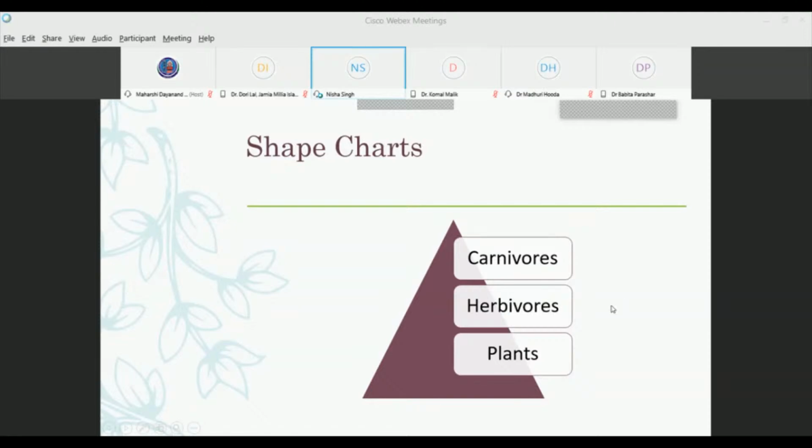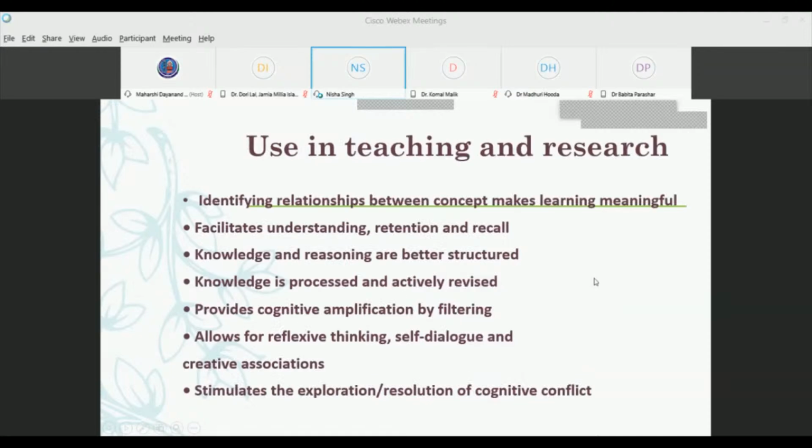So this kind of shape chart is also used as a kind of concept map. They are very useful in teaching and research to show the relationship between concepts. They facilitate understanding, retention, and recall. One is able to see the relationship. So whenever we say show us the holistic picture, tell us the whole thing, we are able to make sense out of it. So they help you in making sense out of knowledge. Knowledge and reasoning are better structured. Knowledge is processed and actively revised.